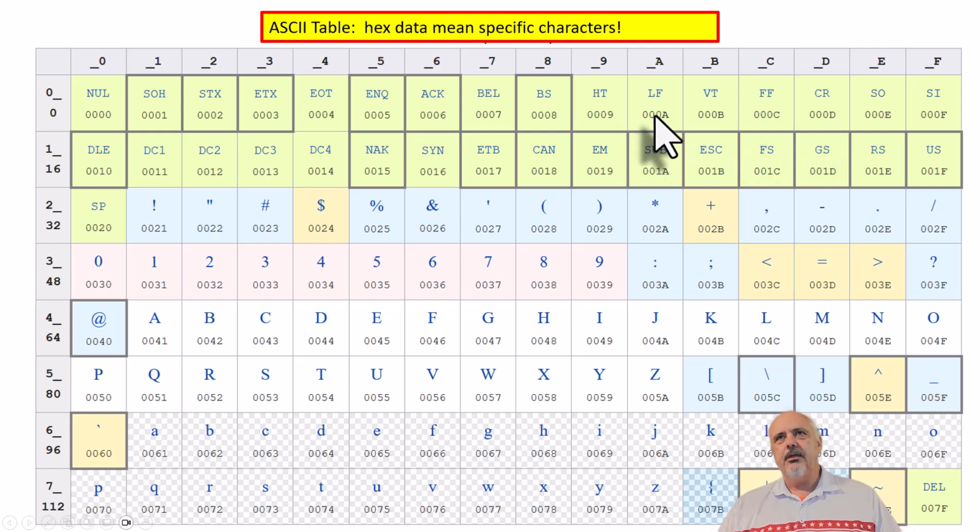A line feed is 0A. You see this a lot. You see a carriage return, line feed, so that within a text, that kind of starts a new line. You see this type of stuff all the time when you're looking at raw data.